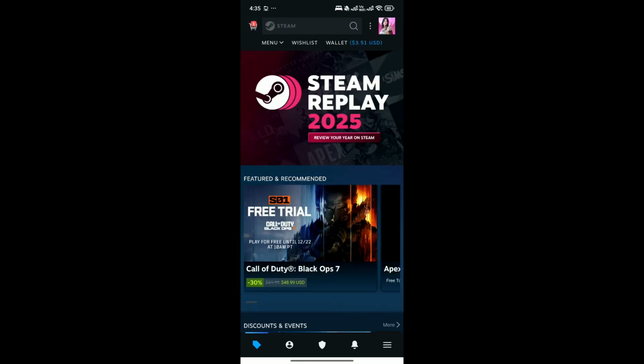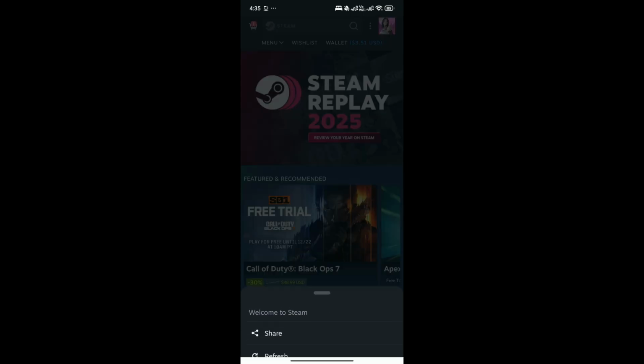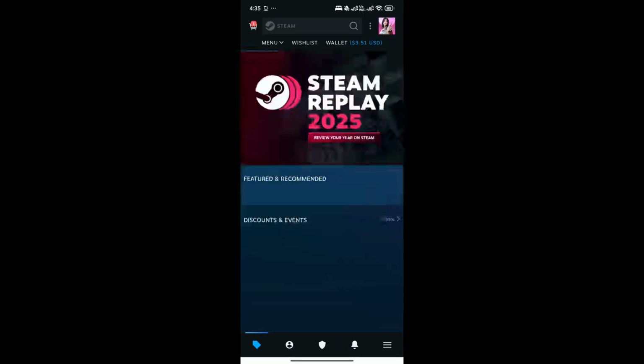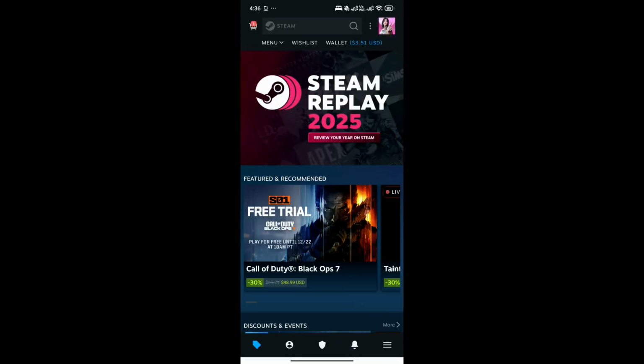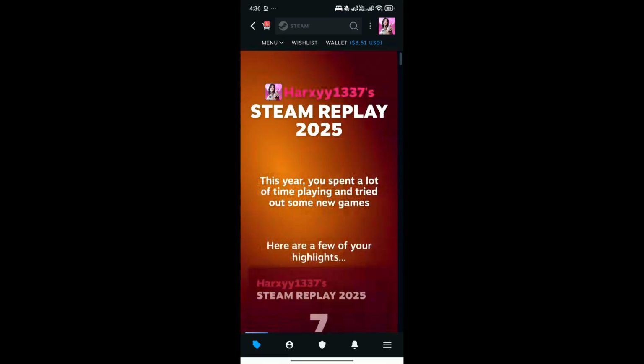But if you don't see it, then you're going to click onto these three dots at the top right corner of the page, and you're going to click refresh here, and once it refreshes it will load up your Steam replay, and then you can just click on Steam replay, and then it will load up your Steam replay.